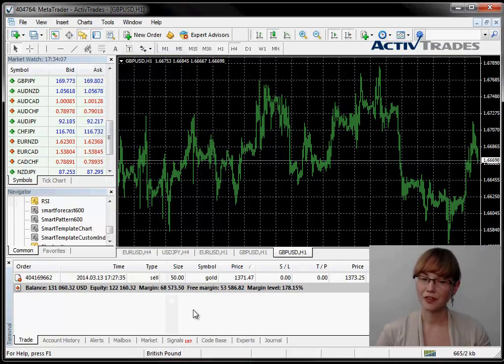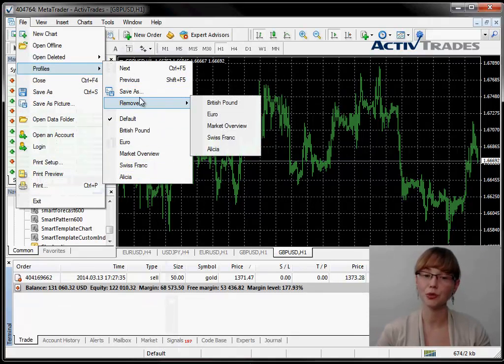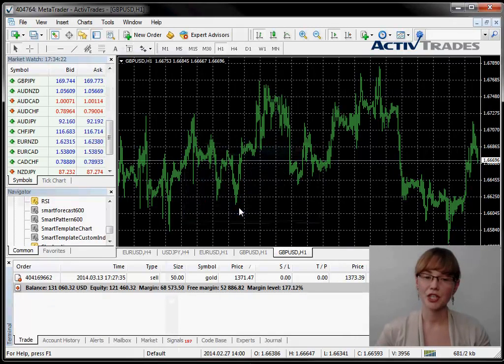To remove a profile, click on File, Profiles, Remove, and then select the profile you wish to remove. Confirm that you really wish to remove the profile and click on OK. The confirmation window will disappear when the profile has been removed from the profile list.